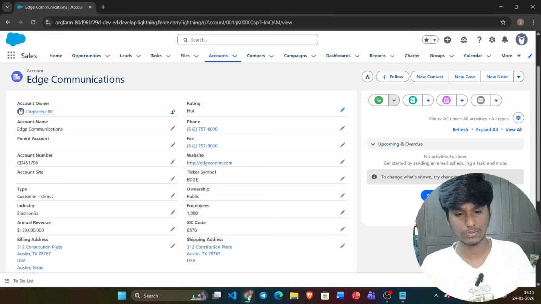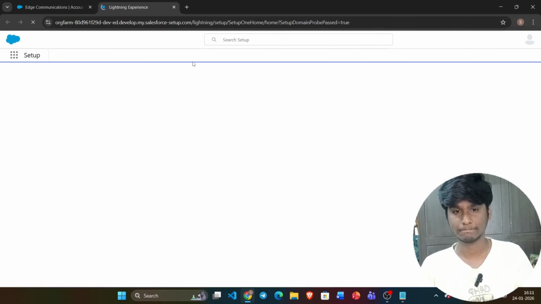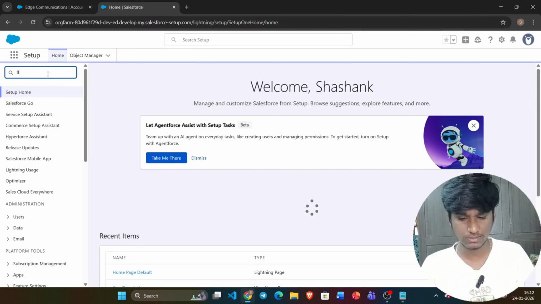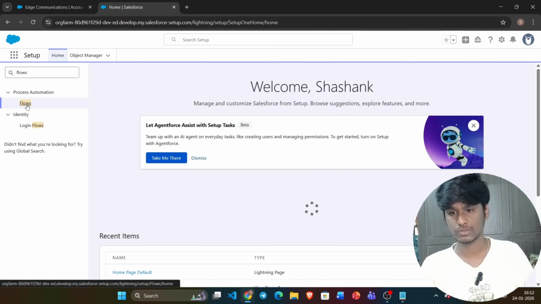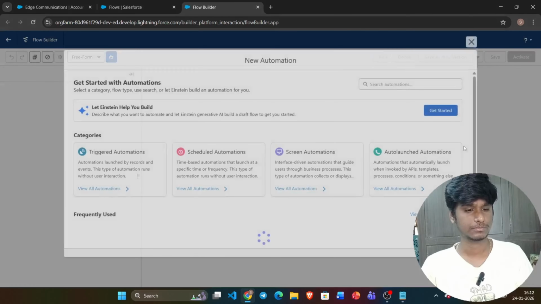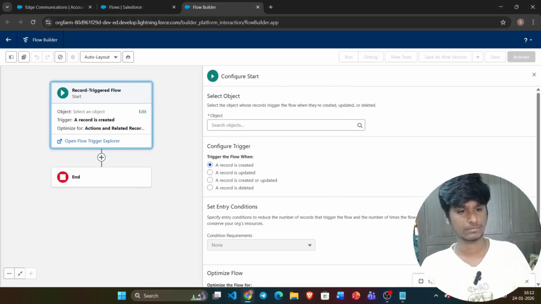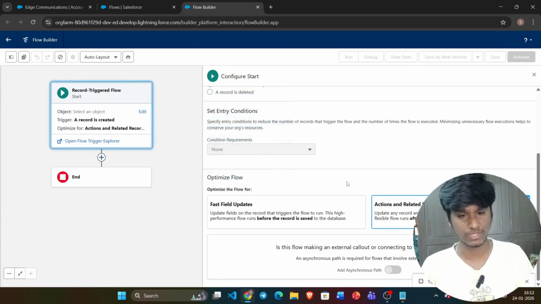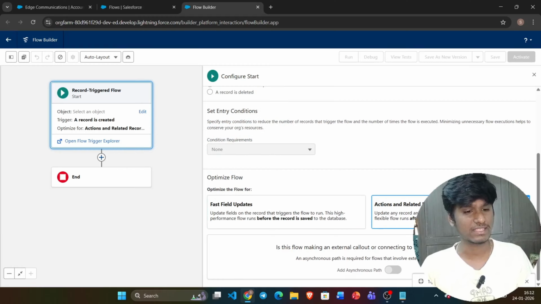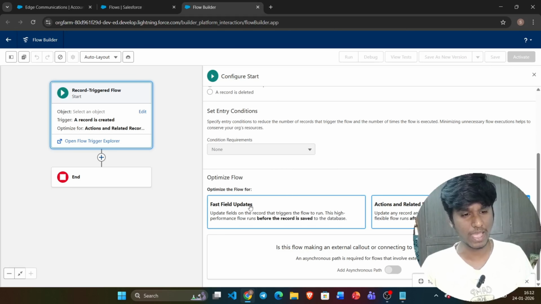So let's do the before trigger flow first. Let's go to our flows. Let's go to setup, then home, and in the quick find box type flows. Let's go to new flow and click on record trigger flow. Here I need to say something. Fast field updates means before trigger flow, and actions and related records means after trigger flow. You need to remember this.